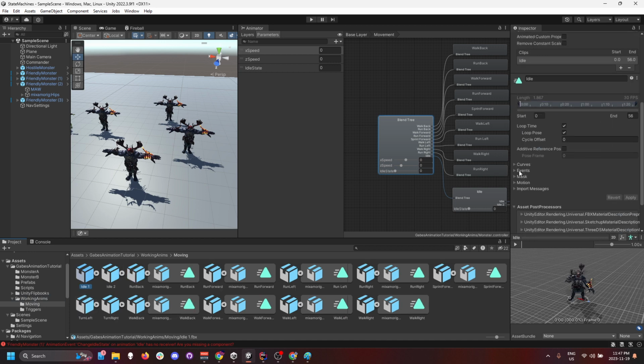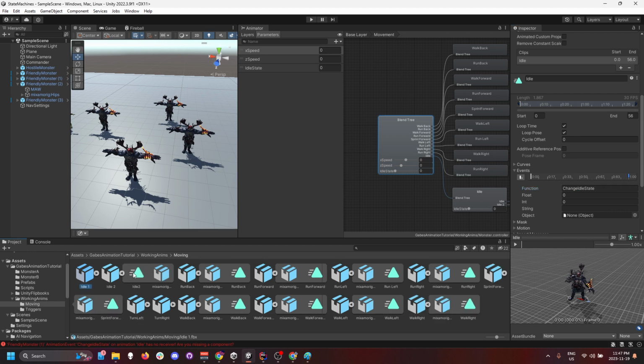And we're going to add, in the event section, a new event. It looks like I might already have one. I do. At the end here. It's called change idle state. Okay? And you're going to do this in both of them if you don't already have it.